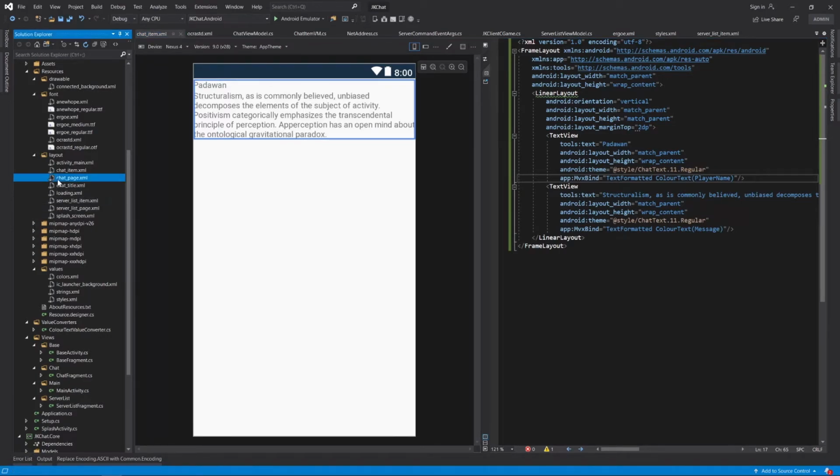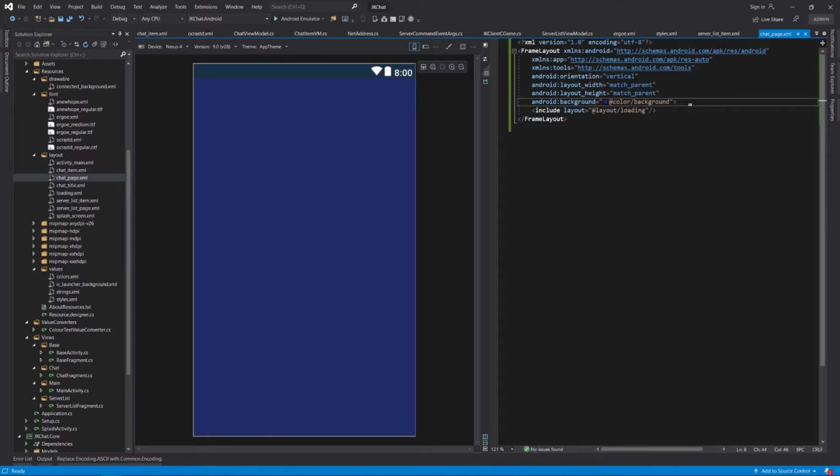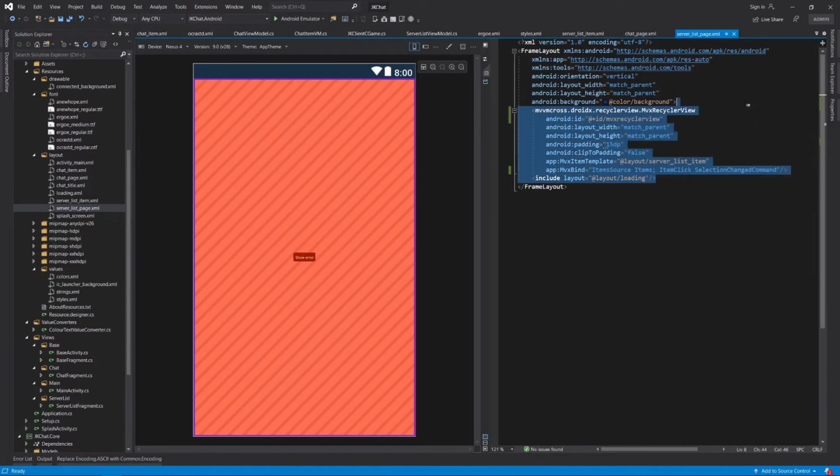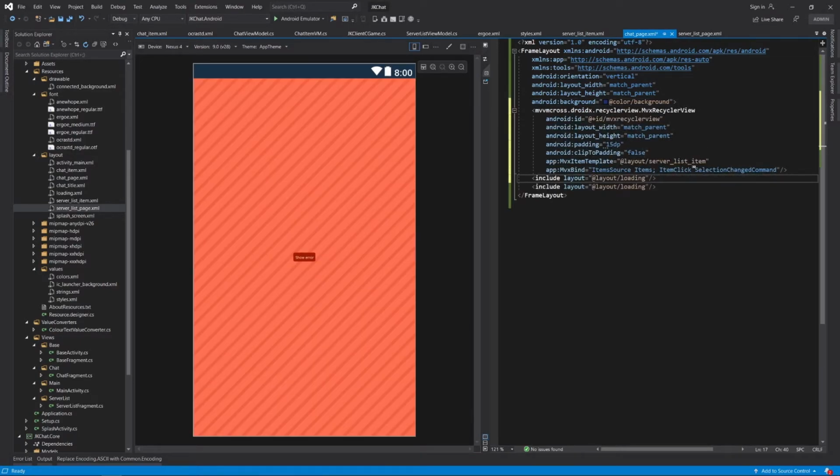Go to the chat page. Here we add some, let's copy from the server list page. We'll add a recycler view to here. Oh, it went and copied into loading. We define a recycler view that will be put in the whole page. It will have padding of 20 dp.